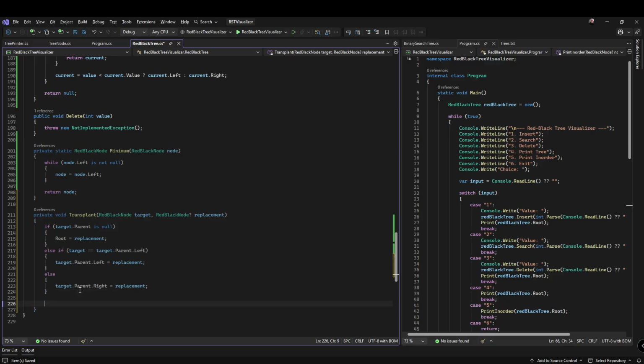Forgot an equal sign there. Else, we would set the parent to the target, or the replacement's parent to the target's parent. There's a little case here though, if it's null, so we'll do replacement. And if it's not null, we'll set it like this.